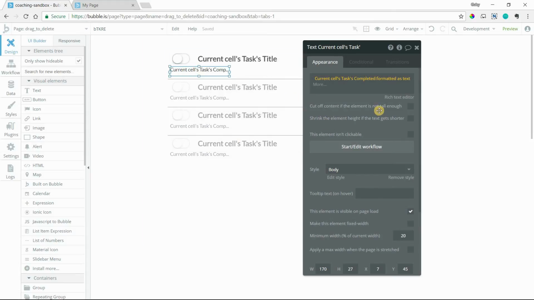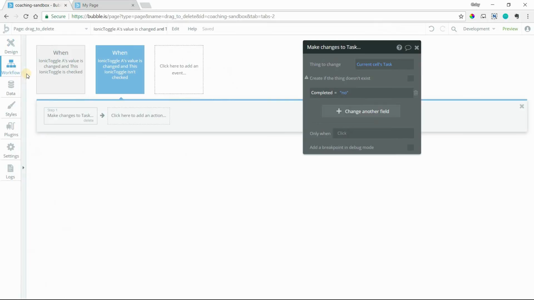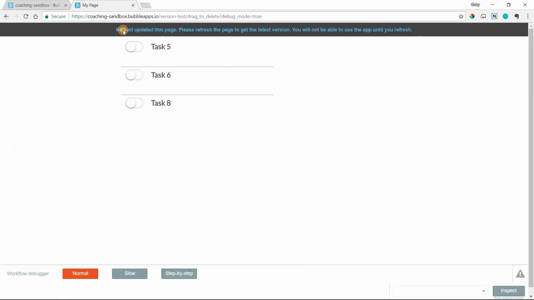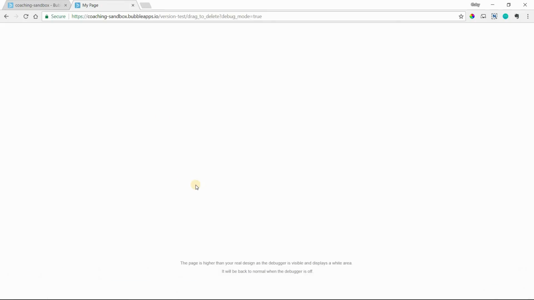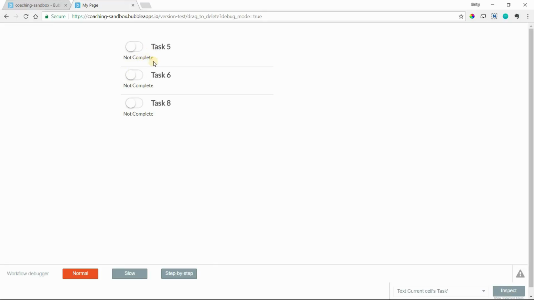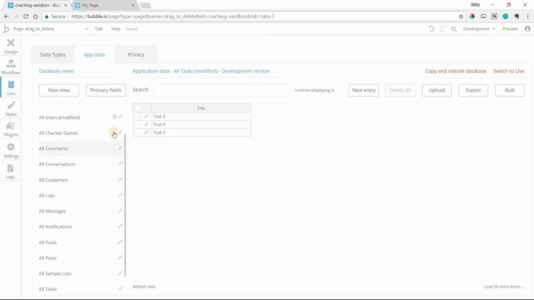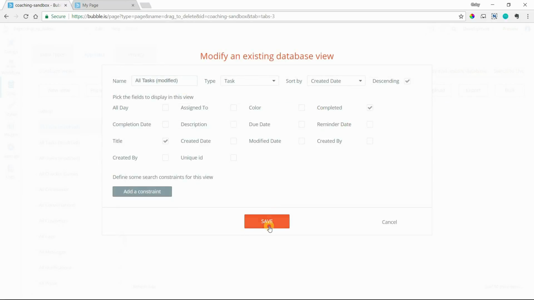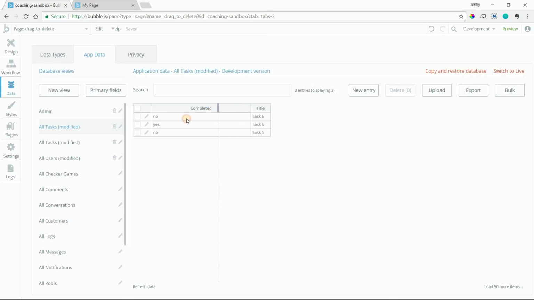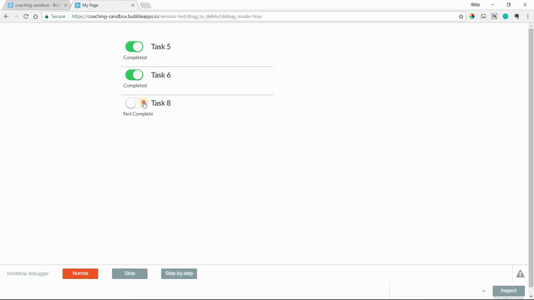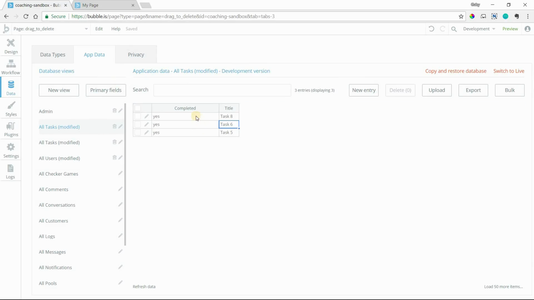Okay, so now, I think I've got a workflow set up for this toggle. Yeah, I've got it set up to change and update the task, so we can preview this now. Okay, so I have these three tasks here, none of them are complete. If I switch this on to complete, you can see that my text changed, and if I go into my database for my tasks, let's reveal the completed field here, and we can see that task 6, task 5, task 8, all of them are completed now, yes, yes, yes.